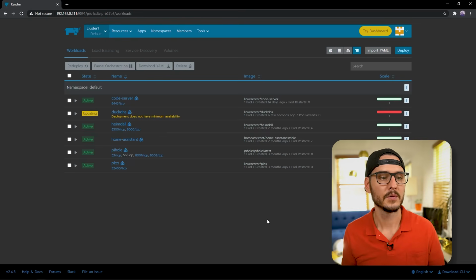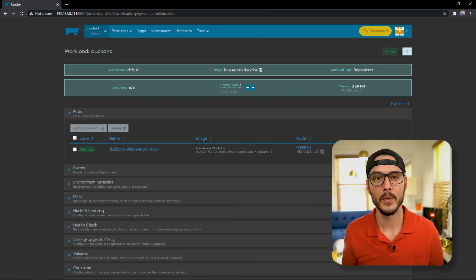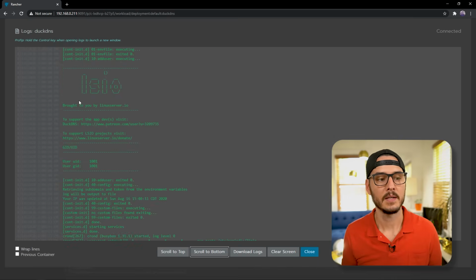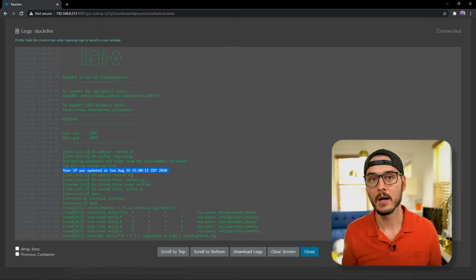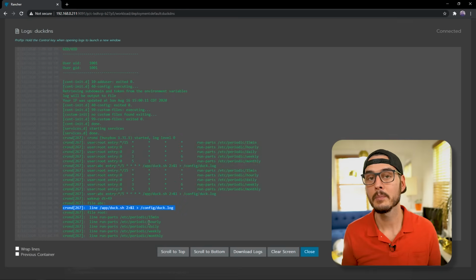So we can see our workload spinning up. Let's go into the logs and it looks like it's running before we even got to the logs. So let's take a look at the logs. Here we can see the container start up. Here we can see our UID and our GID. Here we can see that our IP was updated. Here we can see the cron job that they scheduled to run this periodically. And here we can see it piped out to a log.